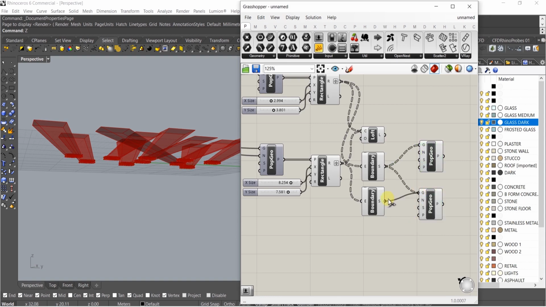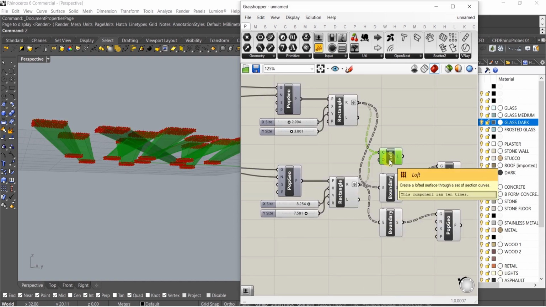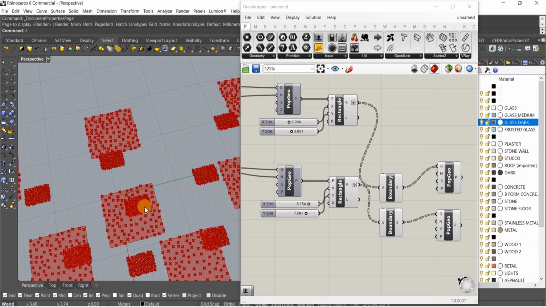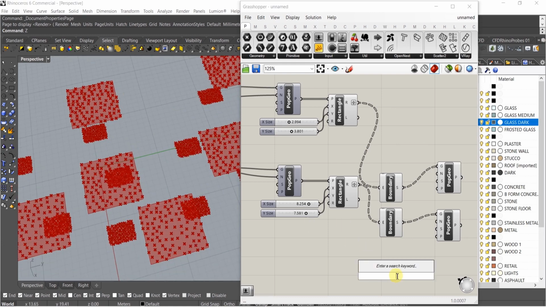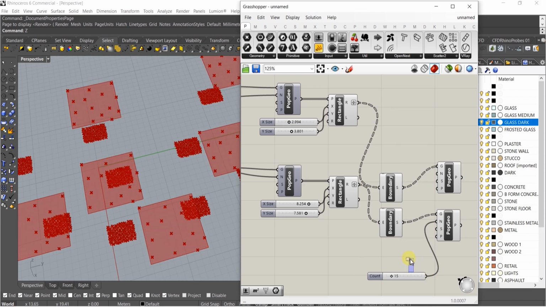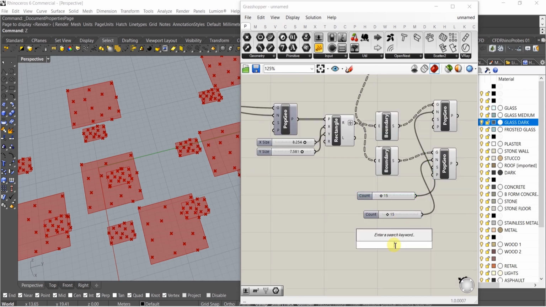With some points. So I'm going to delete that loft for now. And then we're going to reduce the number of points, 15 per plane for now. And then we're going to change the seed on one of them. So I'm just going to type in 5.